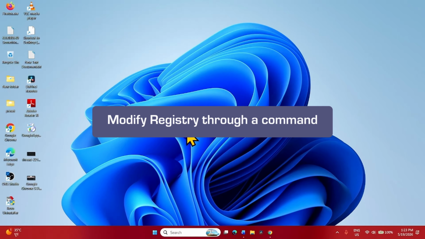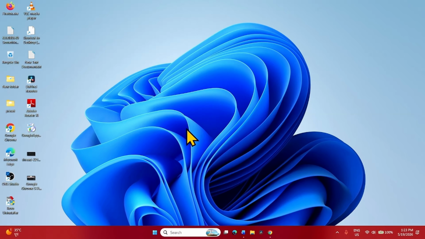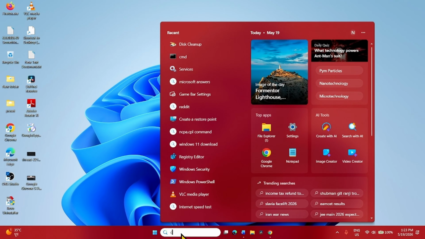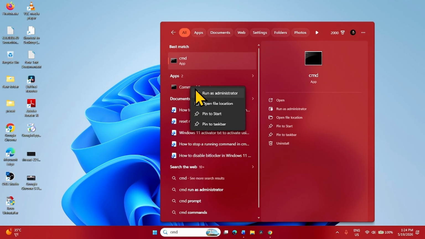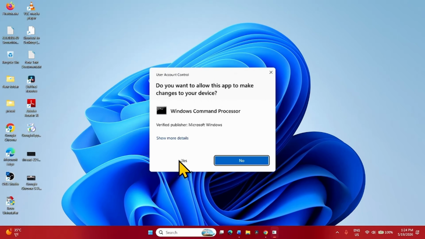First of all, modify registry through a command. This is a Microsoft recommended workaround. Follow the steps. Launch the command prompt. For this, click on search, type cmd. Right click on command prompt, select run as administrator, click on yes.